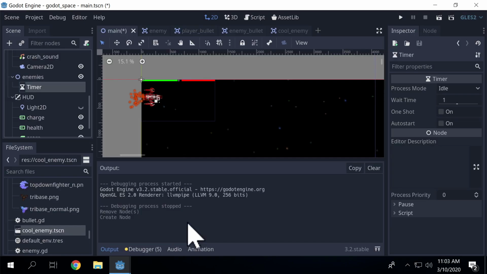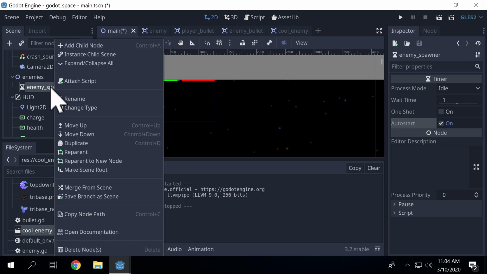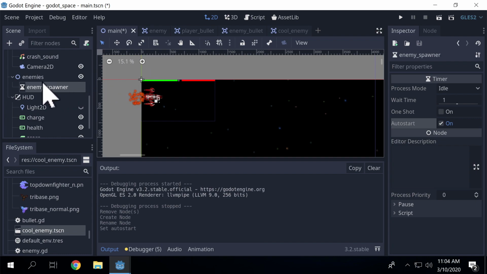I am going to rename that enemy spawner. Now you can see over here I've got a wait time of 1 second, so this will create enemies every 1 second. You can change that if you want. We need to set the auto start on, and we need to add a script. So notice this node is actually going to be invisible. It's going to have a script, but we can't actually see it anywhere in the scene.